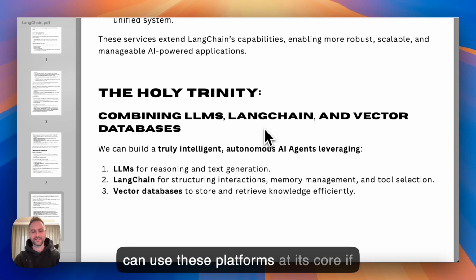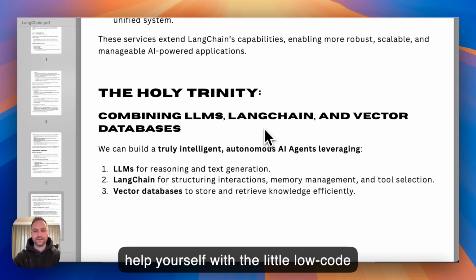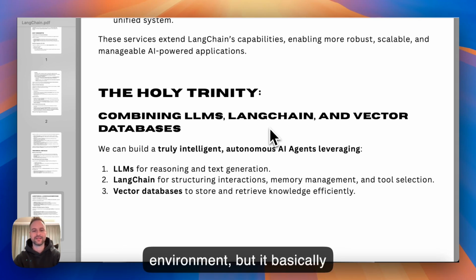And you can use whatever platform. You can use these platforms at their core if you are a developer, or you can use other platforms like N8N to help yourself with a little low-code environment. But basically, it leverages these three at its core.